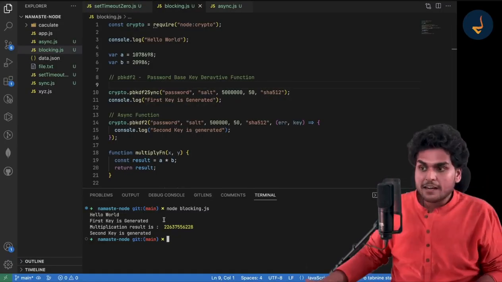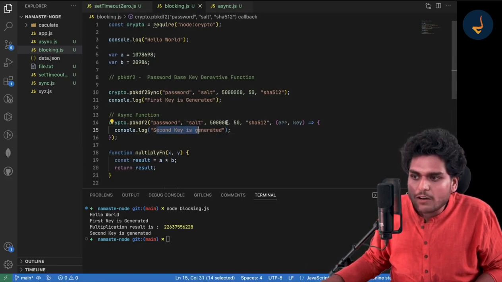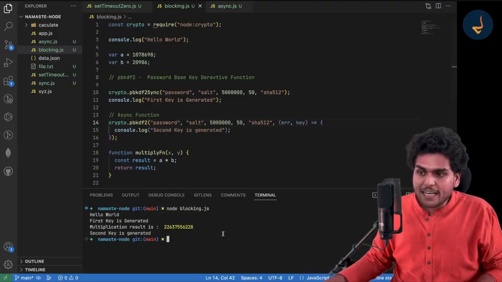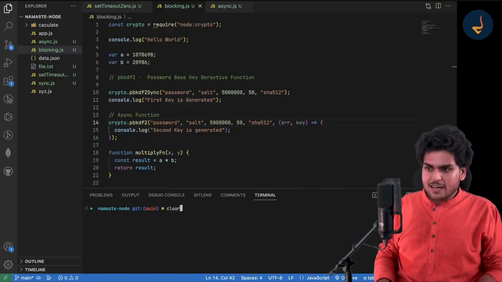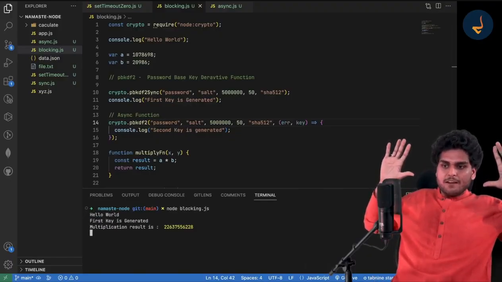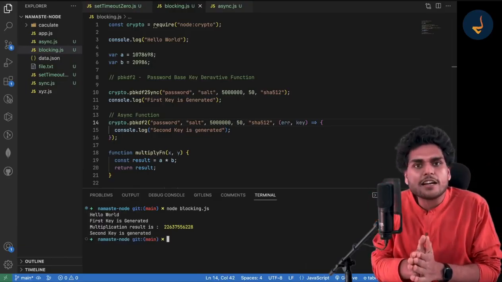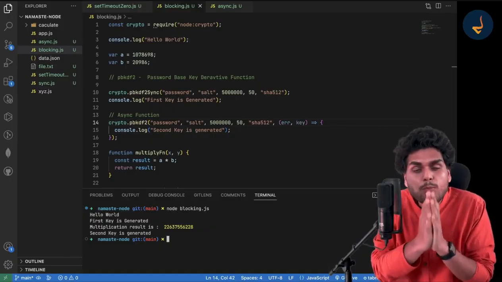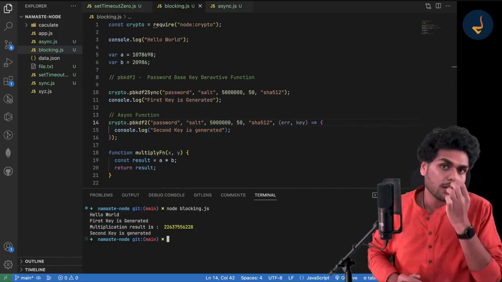Right? Now, suppose my second key generation also takes some time. Suppose I add one more 0 to it, now the second key will also take some time to generate. Okay. So now see this. Clear? Now let me go to blocking. See this. It is waiting. Now the other code is executed. Now it is waiting for the second key to be generated. Now the second key is generated. Do you see? The main thread was blocked, my dear friends. This is what I wanted to show.